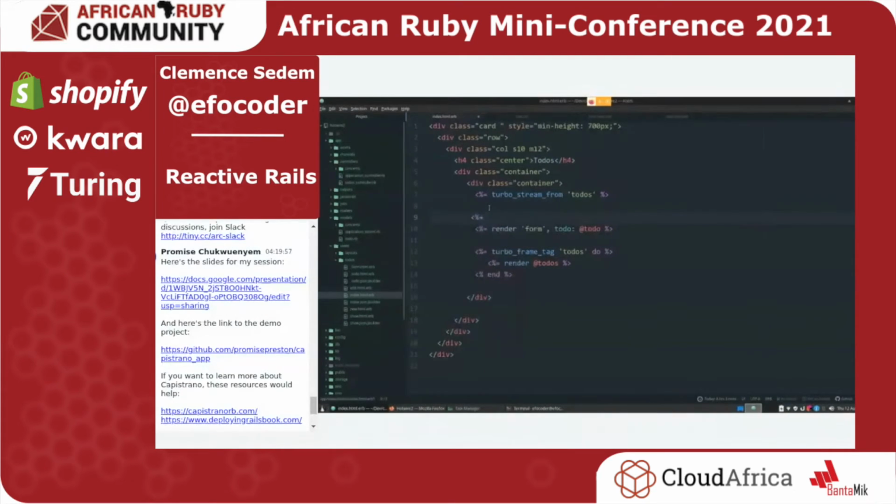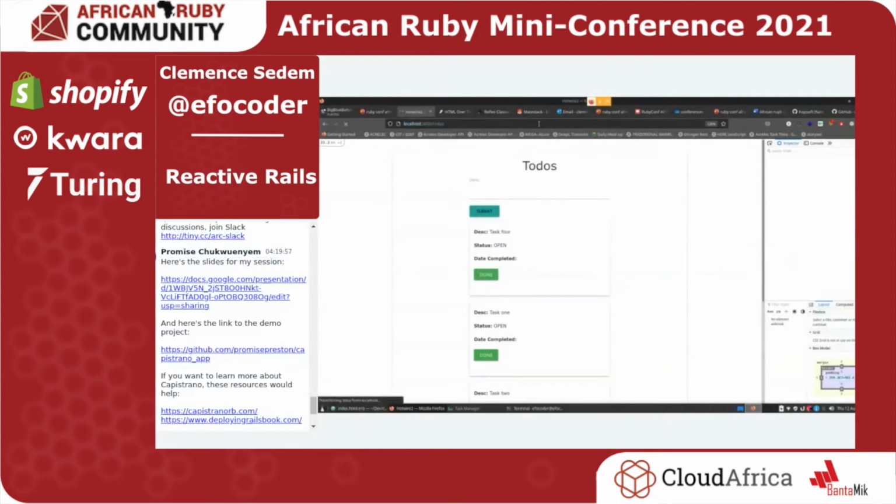So we can say turbo frame tag. Let's just give it new to-do form. We just have to give it an identifier. Now this will just wrap the form, just like an iframe. Even now nothing will happen, because we've not done anything.